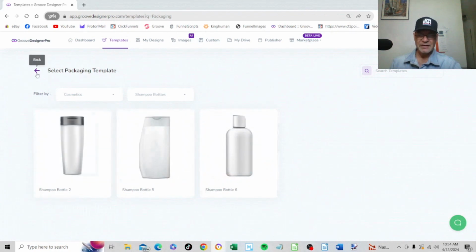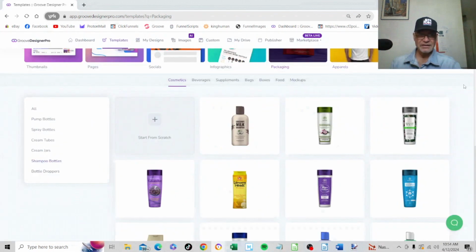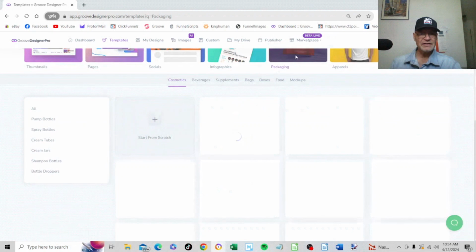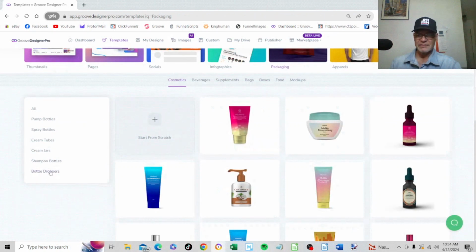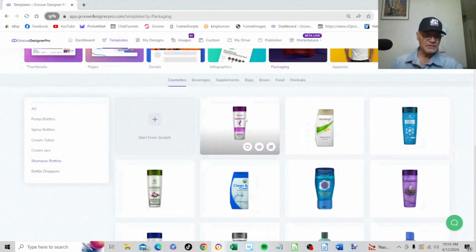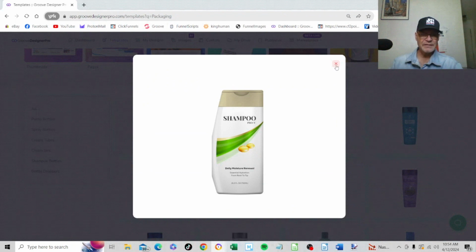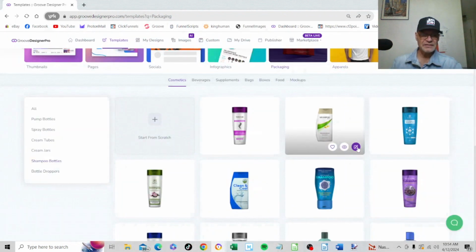But I'm going to go ahead and get out of here. We're going to go back to the packaging section. We'll just have to go back in, and we're going to go ahead and use one of these pre-designed ones and just alter it a little bit. And so why not take this one here? Of course, we can make this a favorite by selecting the heart. You can preview it by clicking the eyeball, and then you can click the edit icon to launch it in the editor.